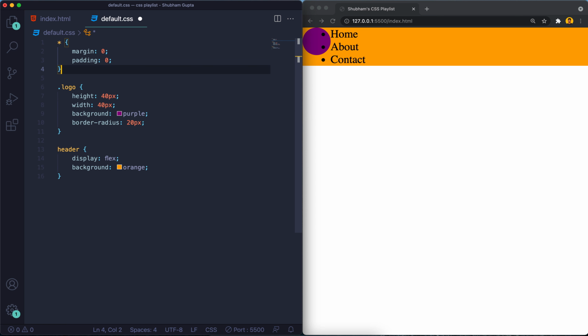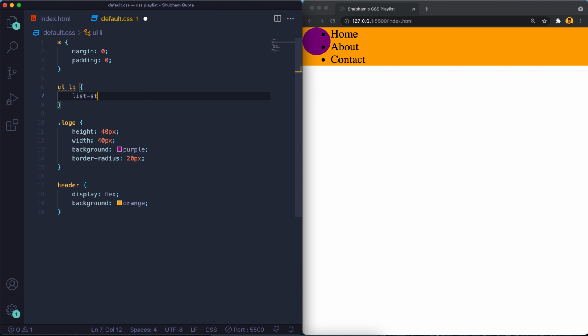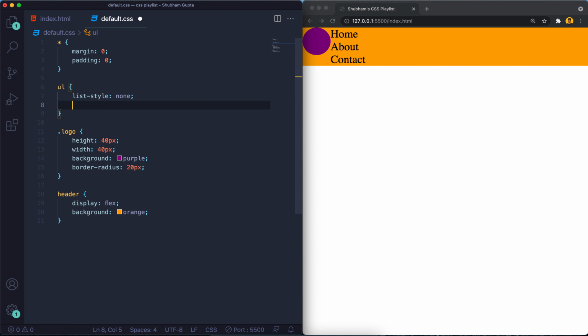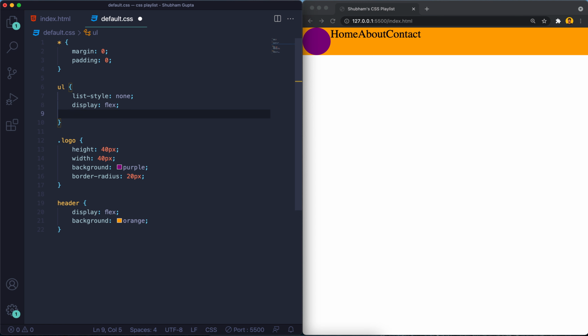And for the list style, you can have list style none. What if I give it only on ul? It will work. Now we can see that they are vertically stacked. To make them horizontal, we can make the container display flex, and that is it. They are in line.